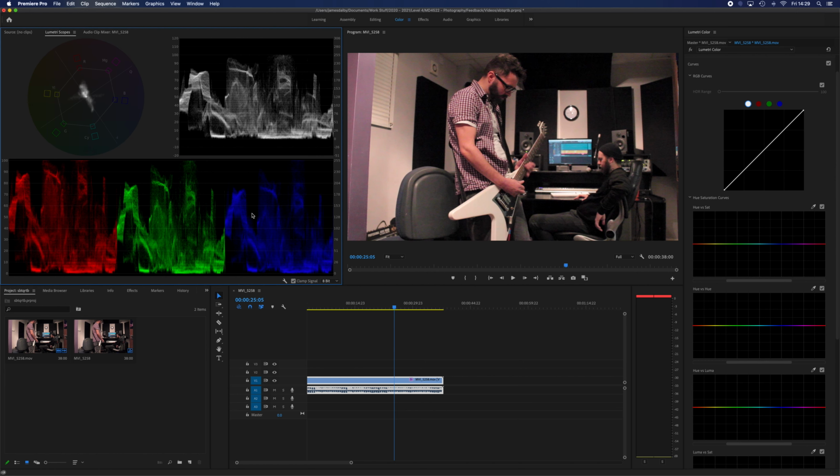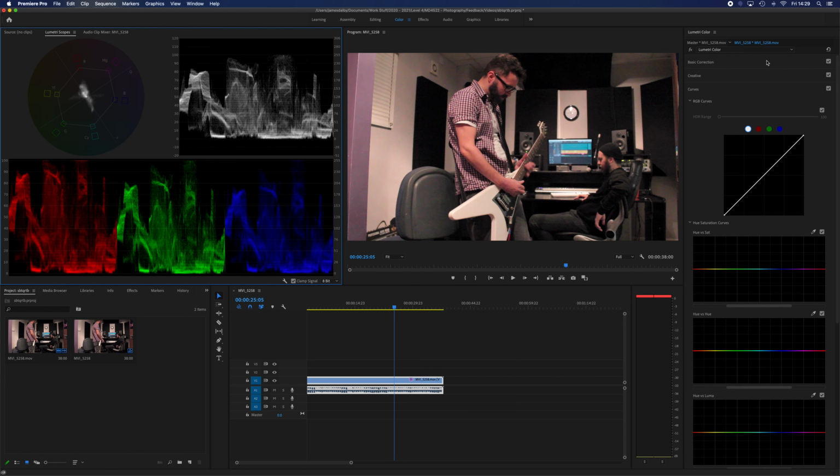So if we remember the way that a waveform works, then, as I say, it shows us different values of pixels within the scene, and it goes between 0 here and 100 here, and 100 is white and 0 is black. So anything that's sort of on this line is then black pixel information, and anything that's up here is white.